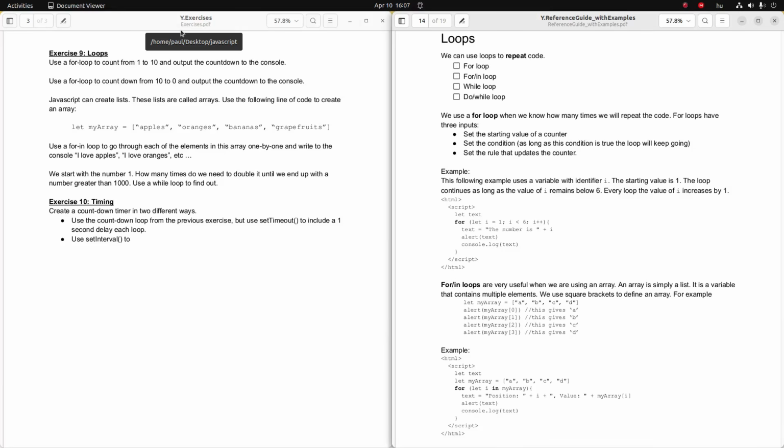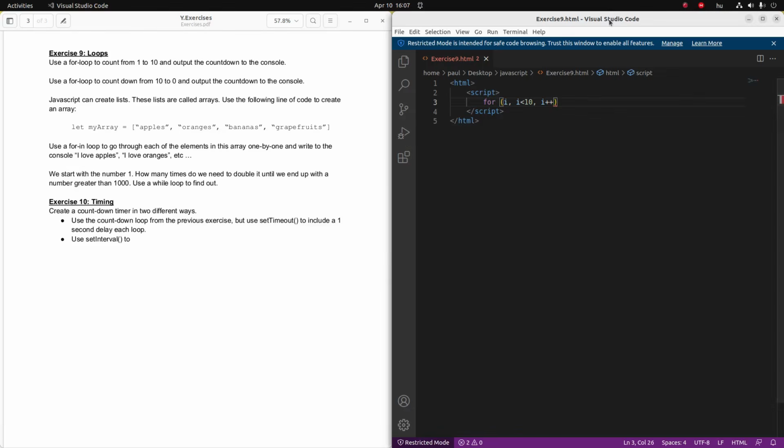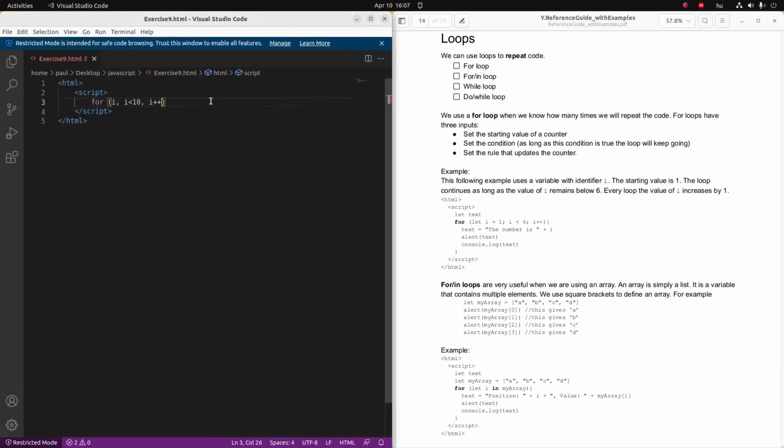Okay, next let's have a look at loops. In this chapter we're going to learn about for loops, for in loops, while loops, and do while. So let's have a quick look over here. In fact, actually, let's open the Visual Studio Code next to the reference guide, and let's have a look.